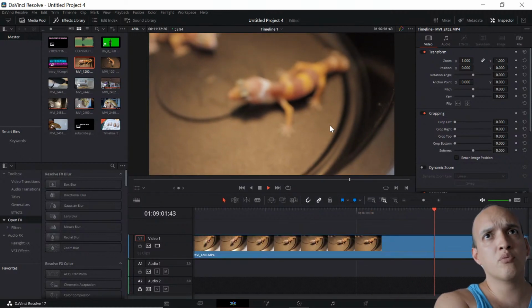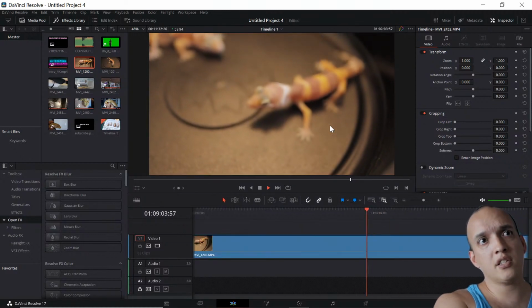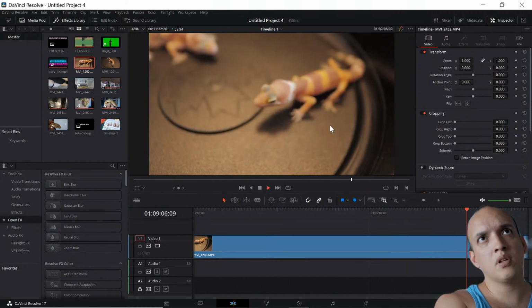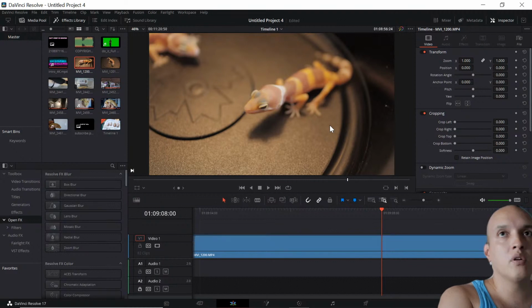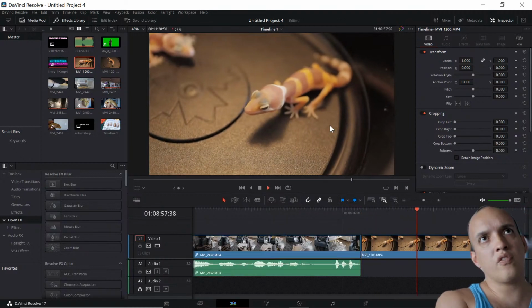So I shot this with a fast frame rate, so it looks really cool. But the autofocus doesn't work the same.